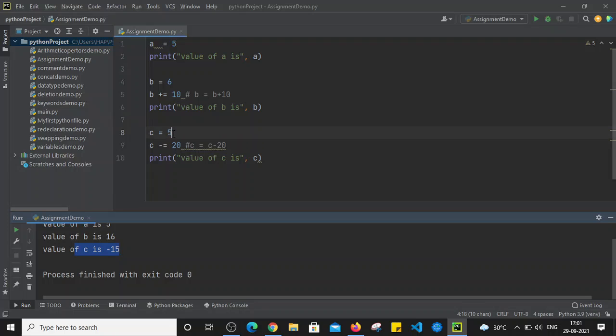Similarly, now I'm going to change the value. Let's say c is equal to 50. So here 50 is assigned to the variable c, and after that I am assigning c subtract and assign 20, right? So this is similar to c equals to c minus 20. So I will be subtracting the right hand side operand from the left hand side operand, right? So when we subtract, here c is 50, so when we subtract 50 minus 20, and that value will be assigned to the c.